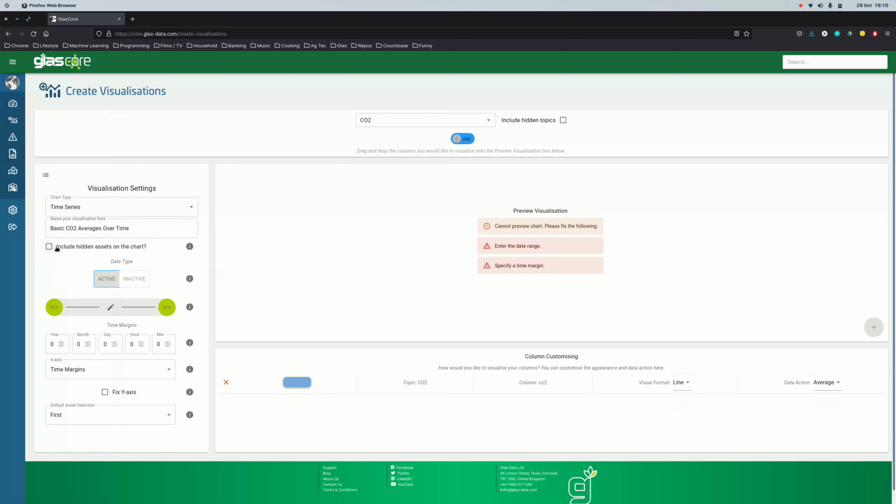Then it's asking me whether I want to include hidden assets in the chart. Now in this account I don't have any hidden assets, but there is a possibility in my data to hide either topics or assets that you don't want to see every time you go into that. And by default, when you create visualizations, those hidden assets are not going to be included in charts, but you can specifically say to the system, I would like to include those. So that's when you want to check that checkbox.